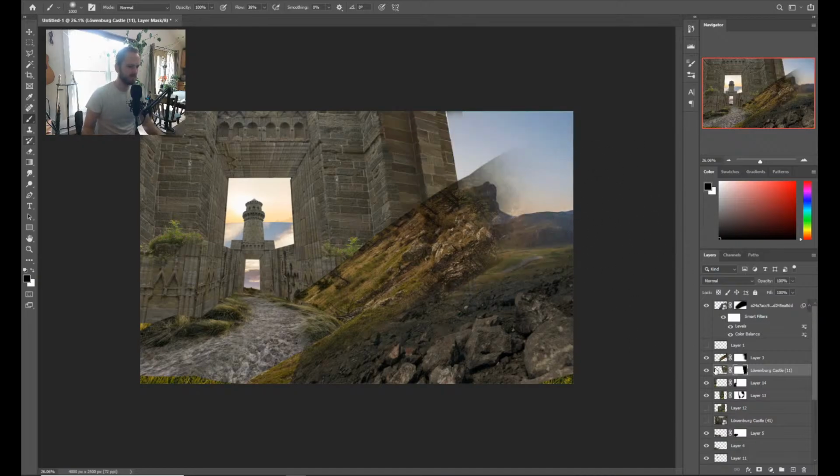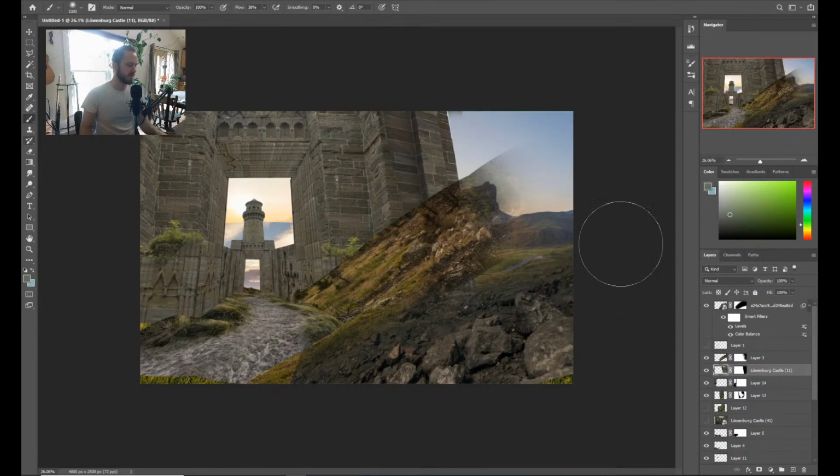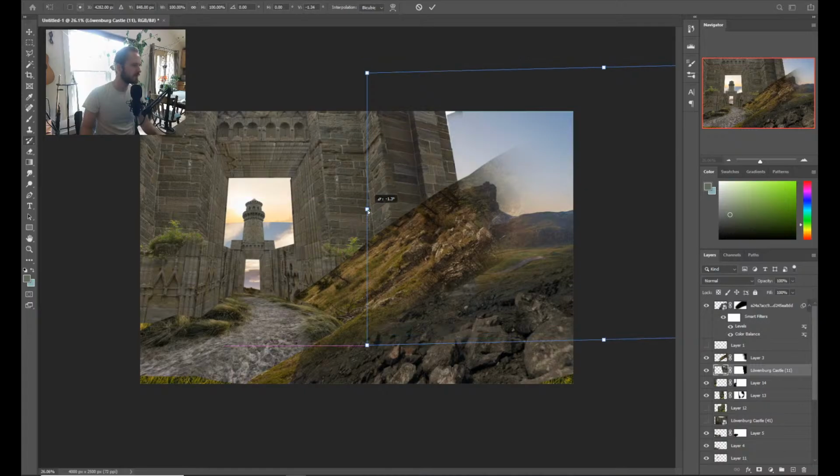All right. That's something. We're going to need to color balance this a little bit. Get it to blend in. Might take a bit of tweaking. And then also just shift it ever so slightly to line up those bricks. It's pretty good.